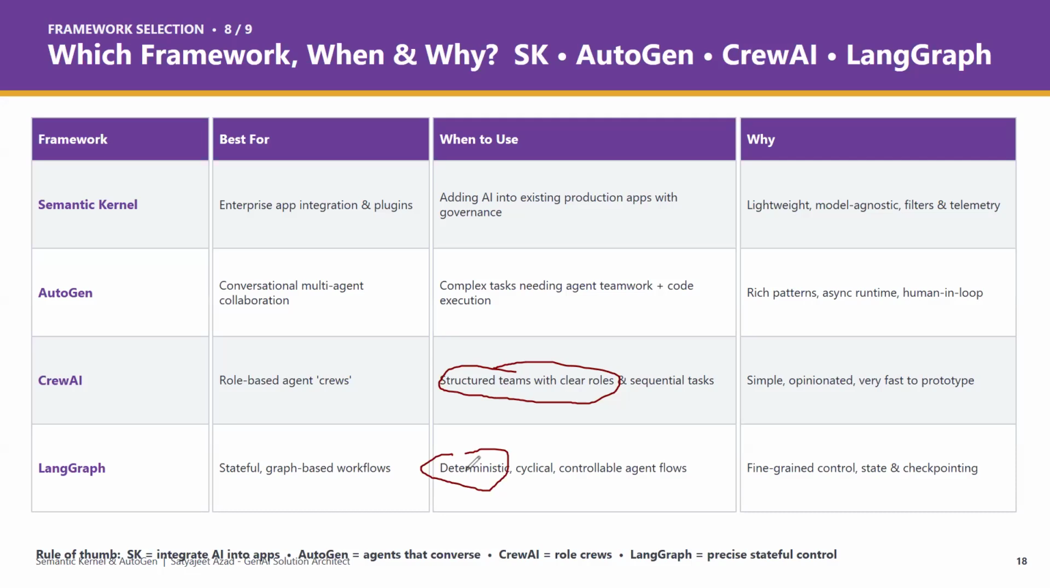So rule of thumb, right now it's below semantic kernel. If you have to integrate AI into applications, go with semantic kernel, because you can use modular, reusable plugins, functions, tools. Autogen, when you have to converse with different agents. Crew AI, when you are very much sure of the roles. LangGraph, when you have precise control over the state. State is nothing but some memory, right? So if you want applications that are memory based, it's better to go with LangGraph.